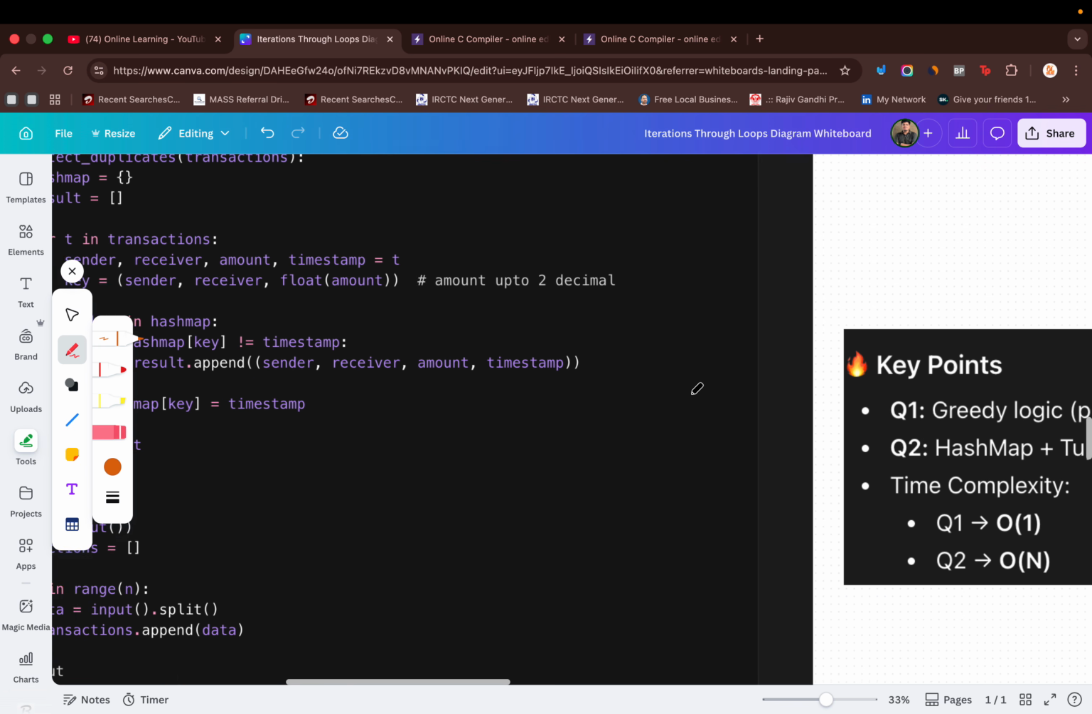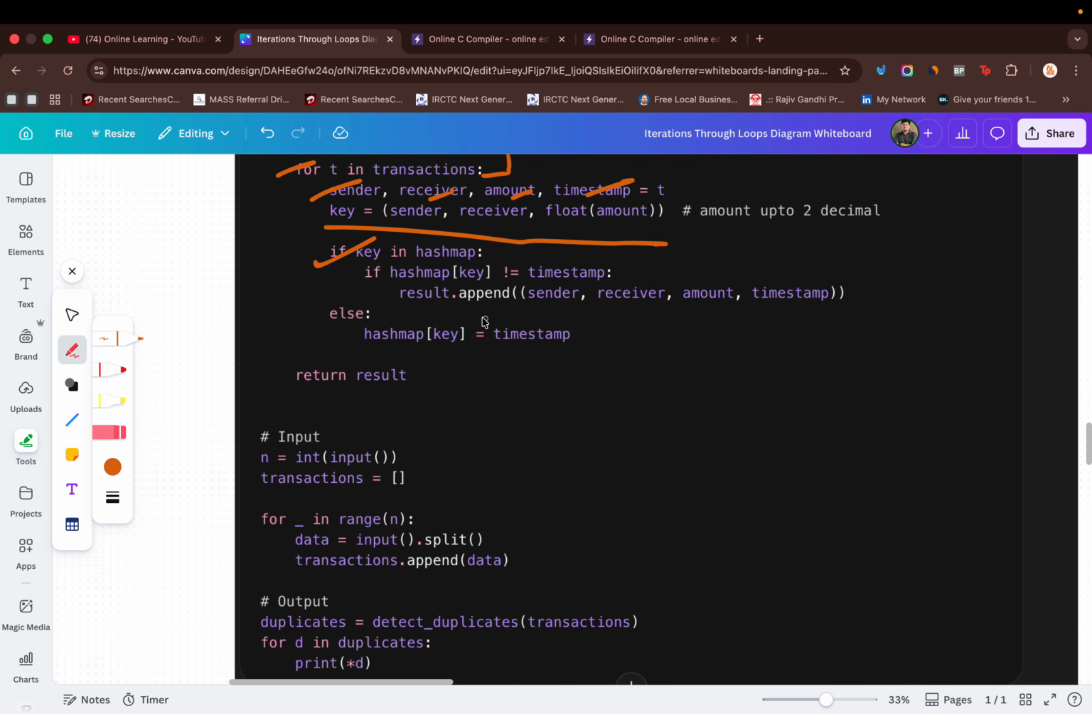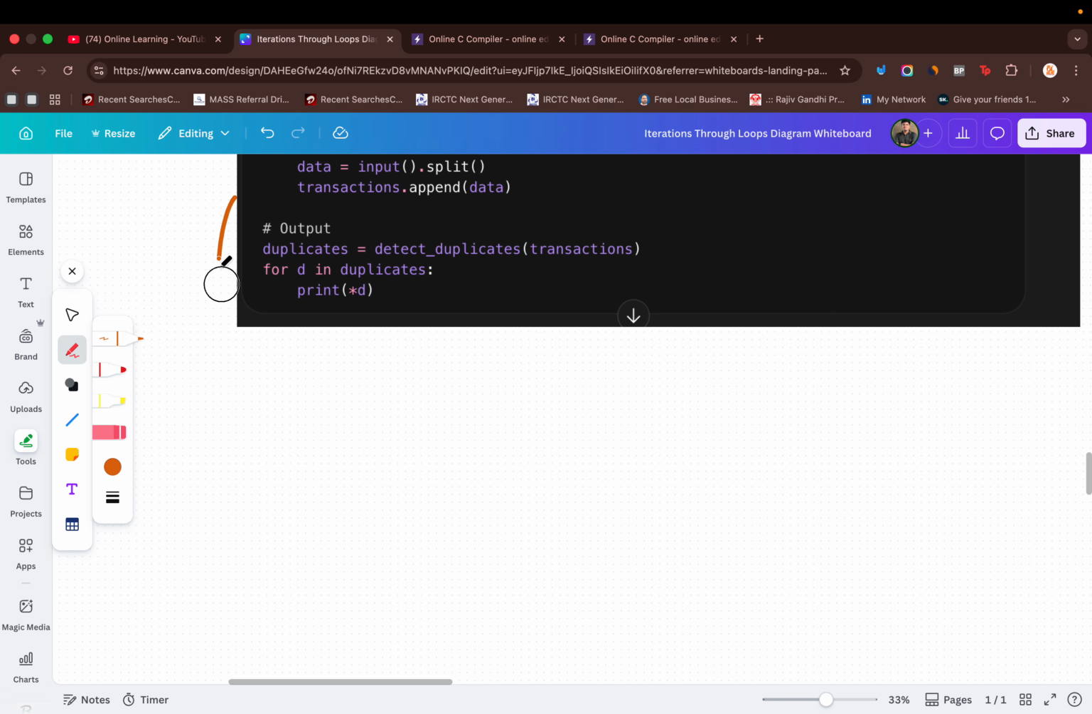Now one thing I have to mention: what we have to check about the different conditions. This is just the Python code, in which you can see there is a hash map. We are taking the result. First of all, we are checking some conditions in the transaction related to sender, receiver, amount and timestamp. This is a key. We are checking the hash map condition for a particular key. Otherwise it will return the result. And we have to check the duplicate key as well, whether a duplicate transaction is present or not.